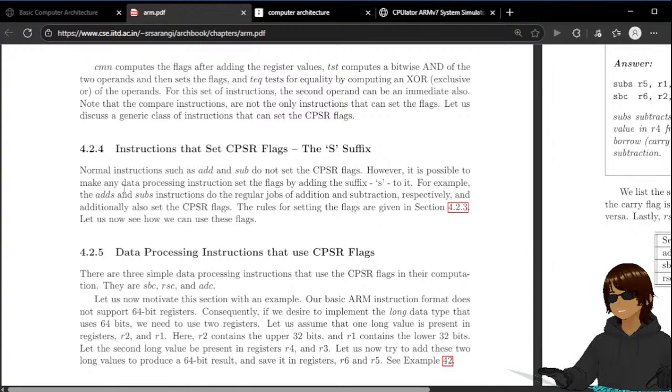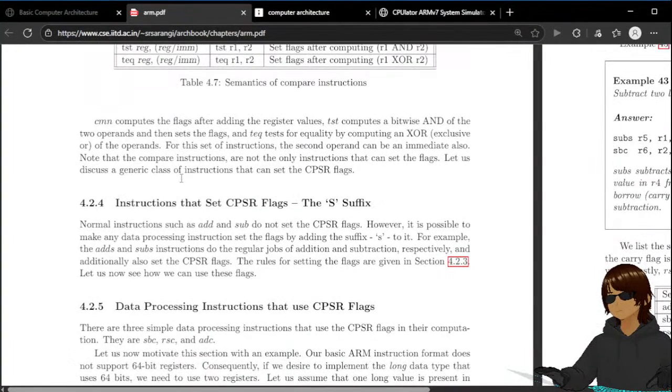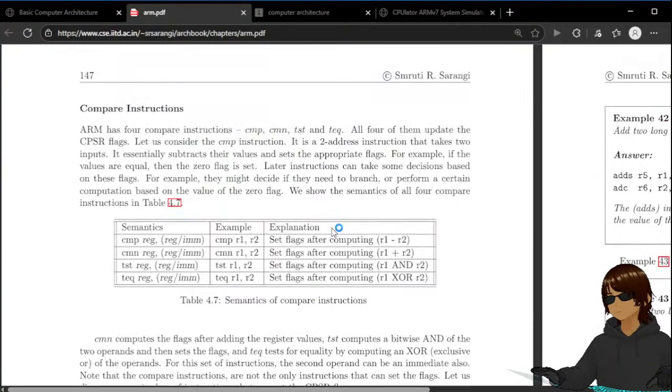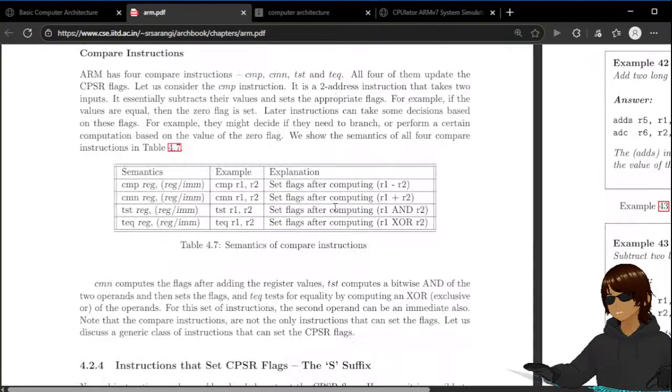Normal instructions such as add and sub do not set the CPSR flags. However, it is possible to make any data processing instruction set the flags by adding the suffix S to it. For example, ADDS and SUBS. These instructions do the regular job of addition and subtraction respectively, and additionally also set the CPSR flags. The rules for setting the flags are given in section 4.2.3. So they're talking about this section.